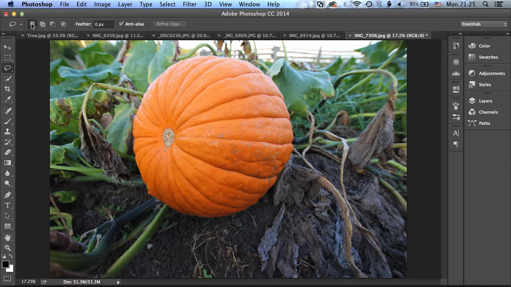So the first option here will let us make a selection. The second option here will make us add to a selection, but we can use the shift shortcut key to do that. The third option will allow us to remove from a selection, but we'll use the Alt or Option key on the keyboard to make that. We're going to leave the feathering off for the moment. We're going to have a nice sharp edge.